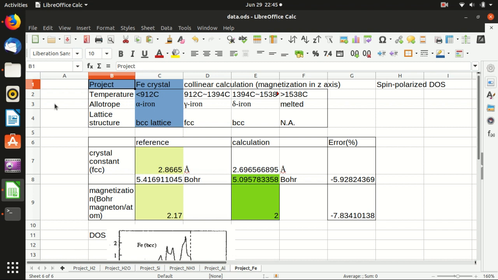In this tutorial, I will show you how to calculate the magnetization of iron crystal and how to calculate spin polarized density of state. And in this video, I will use the collinear calculation, which means that the magnetization is along the z-axis. So this is okay for iron because the z-axis is actually along the 001 direction.